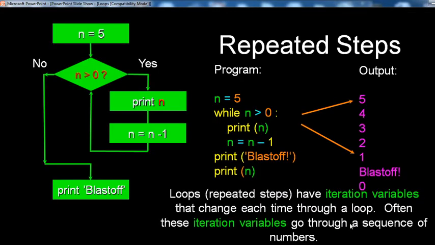See this program, that is a repeated step. What actually are loops? Simply meaning, taking repeated steps. One program is given here: n equal to 5, while n greater than 0, then print n, n equal to n minus 1, print blast off, print n. What is this program doing?